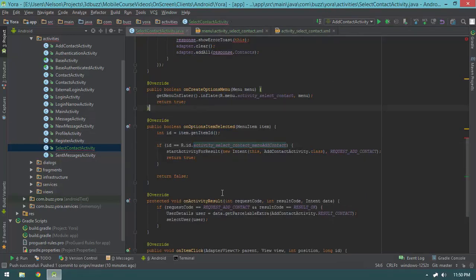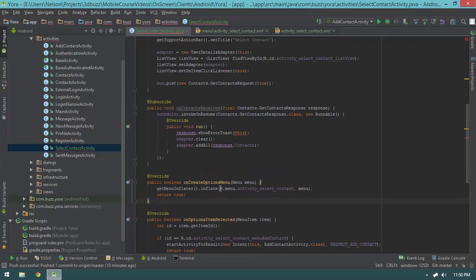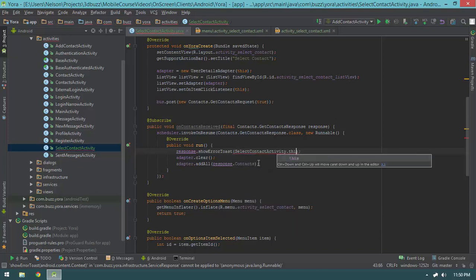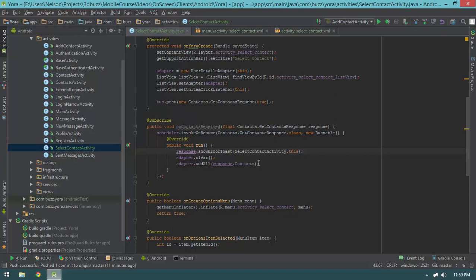Now coming back into this, our code should almost be compiling. Oh. Remember when I wrote this code on the onContactsReceive subscribe, and then I moved it up into a closure passed into onInvokeOnResume? Well, I didn't change the this from this into the other this. This is the this for the closure, but SelectContactActivity.this is the this for the select contact activity. So make sure you make that change as well.